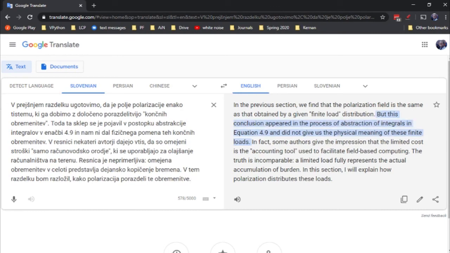Abstraction of integrals, as opposed to abstract manipulations on the integrals. Abstraction of integrals in equation 4.9. It did not give us the physical meaning of these finite loads. So finite load got translated consistently. In fact, some authors give the impression, impressions stuck through. That's interesting. Some authors give the impression that the limited cost, okay, so bound charge has been turned into finite load and limited cost.